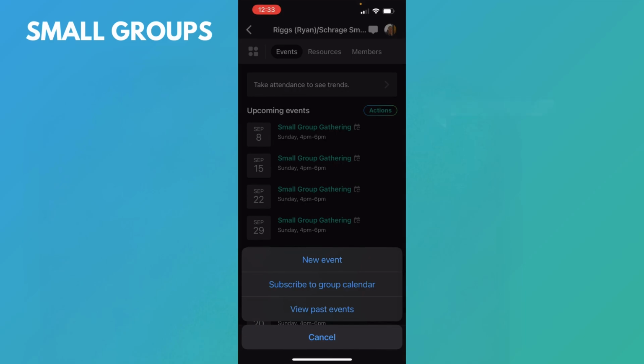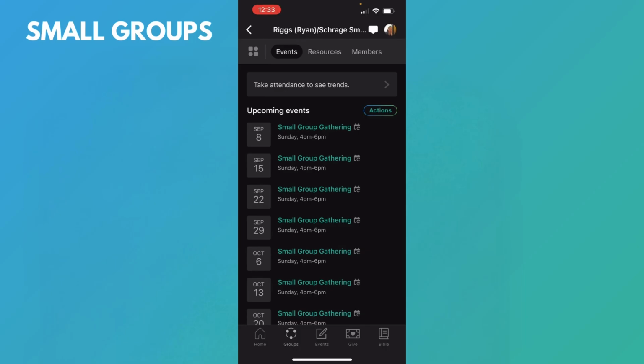So you can subscribe to the group calendar. If you have a Google Calendar or Outlook or whatever you use as a calendar, you can go ahead and click that subscribe to group calendar, and it's automatically going to sync with your personal calendar.